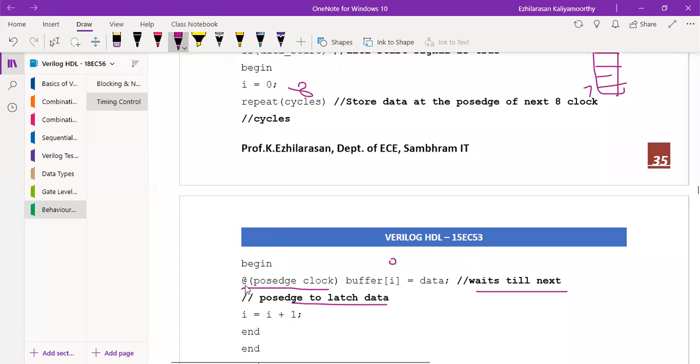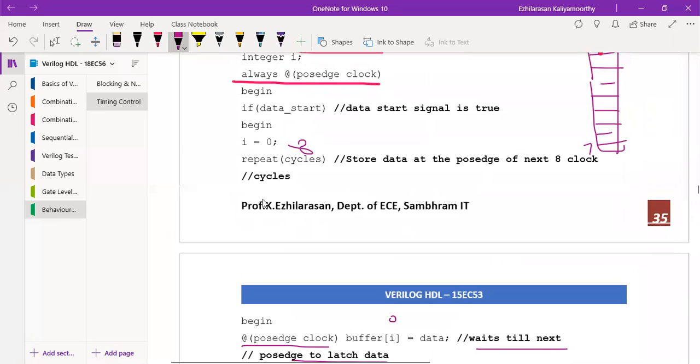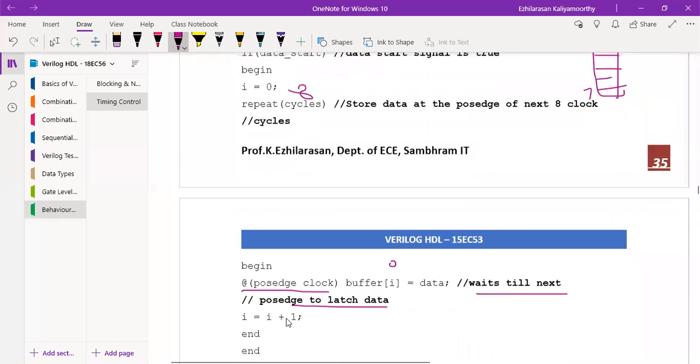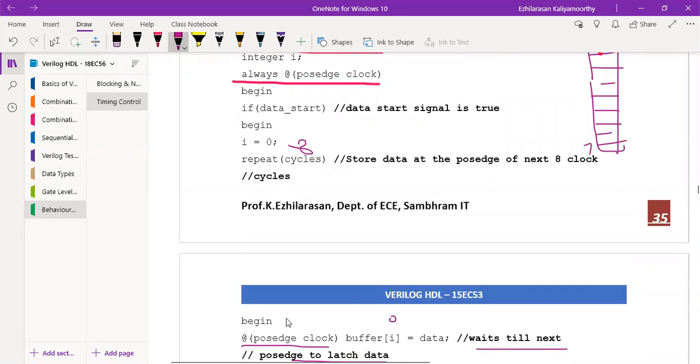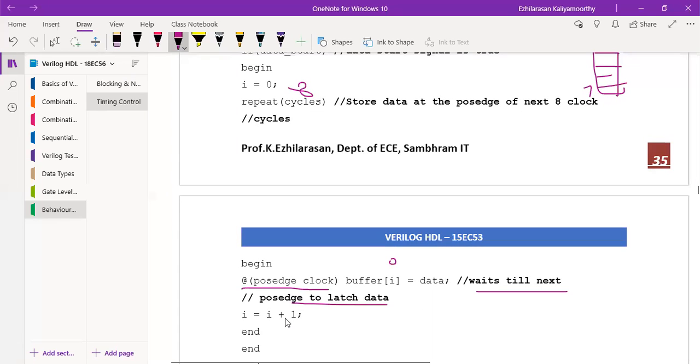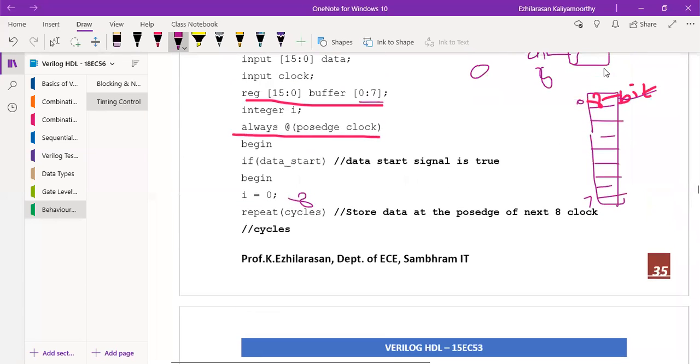Again, what will happen? I will become 0 plus 1. I will be 1 now. Again, it will check whether the data signal is true. No. So what will happen here? This I is 1. Then again, it will go to repeat. See, it is repeat only, right? I is equal to 1, buffer of 1 is data. Yes, so buffer of 1.